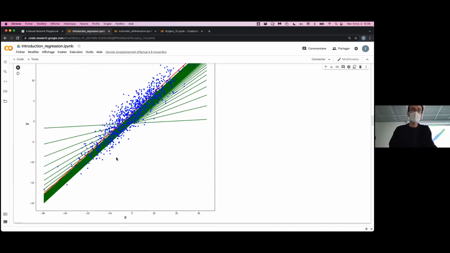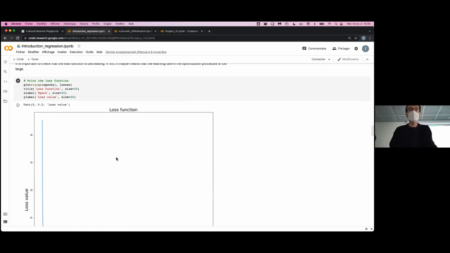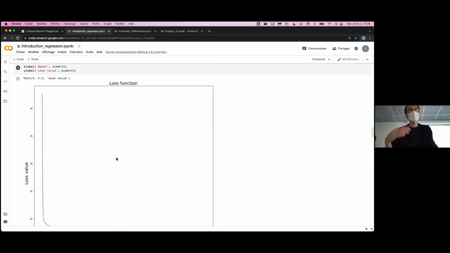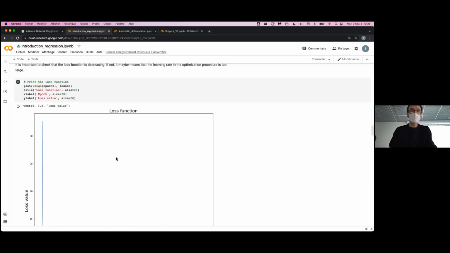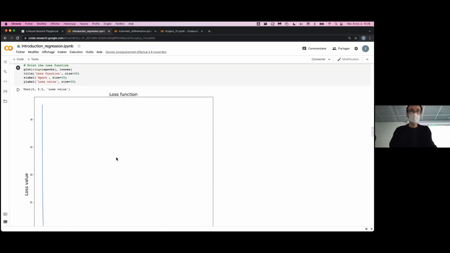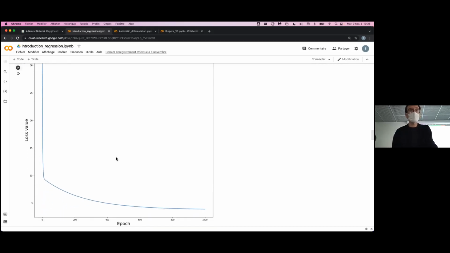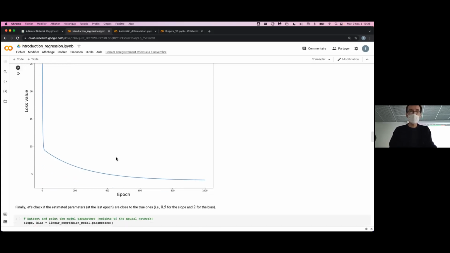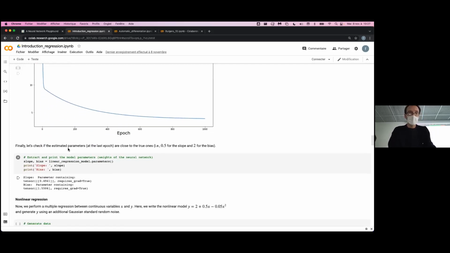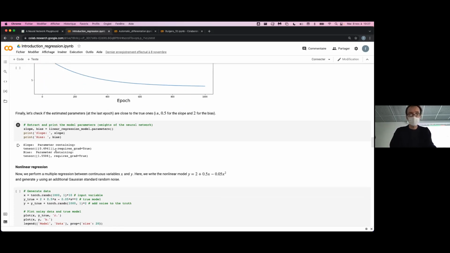Of course, when we do deep learning, we want to check the evolution of the loss function. So this is the next cell, where we just plot the value of the MSE with respect to the iterations. And it's decreasing, it's nice. And then we can, of course, get the estimated parameters.